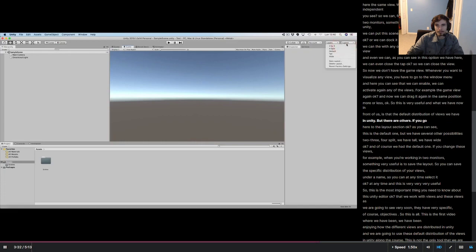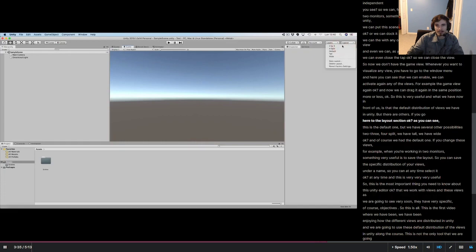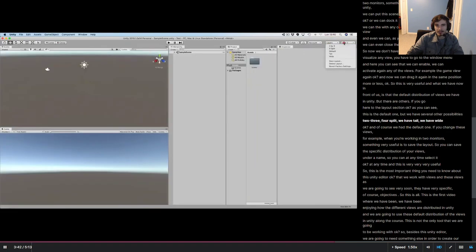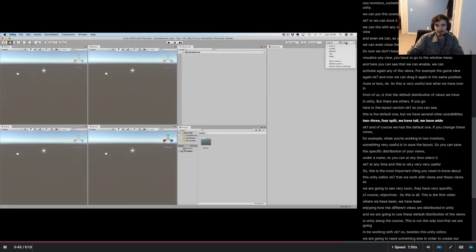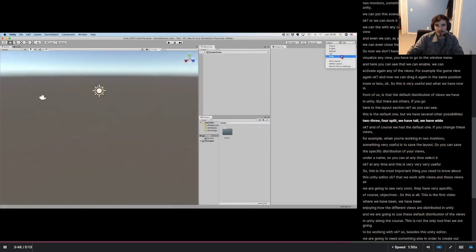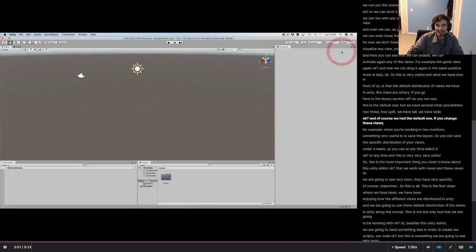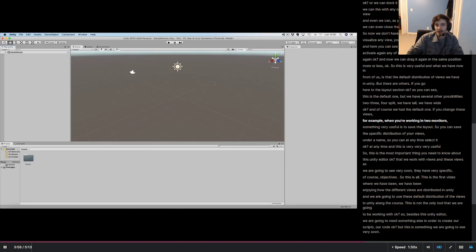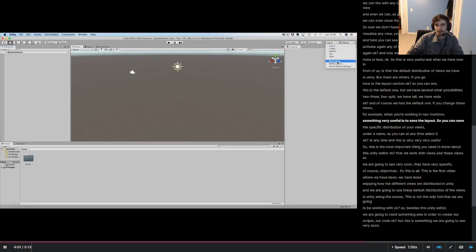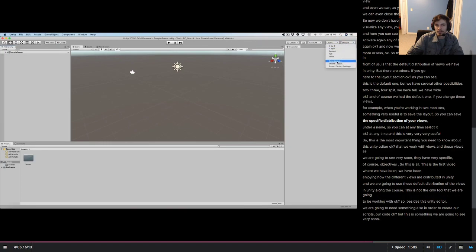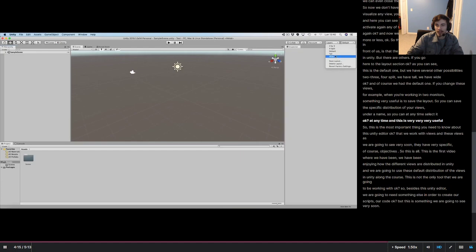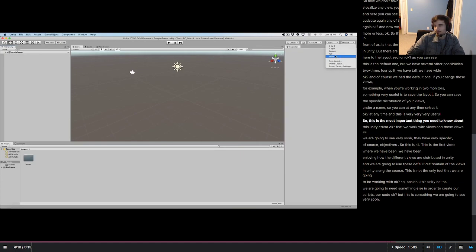But there are others. If you go here to the layout section, as you can see, this is the default one, but we have several other possibilities: 2, 3, 4 split, we have tall, we have wide, okay? And of course we have the default one. If you change these views, for example when you're working in two monitors, something very useful is to save the layout. So you can save the specific distribution of your views under a name, so you can at any time select it, okay? At any time. And this is very, very, very useful, okay?